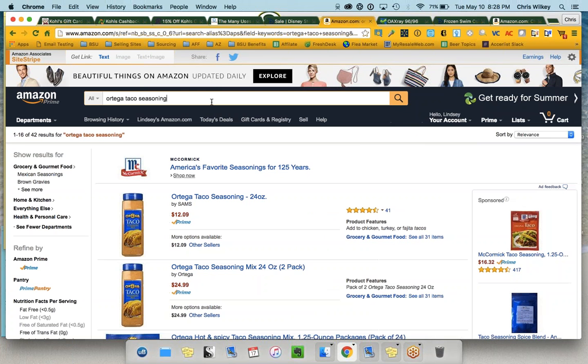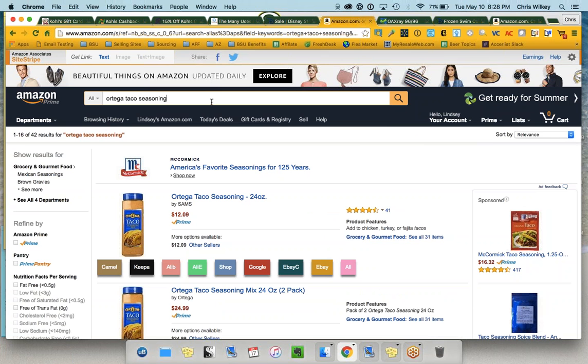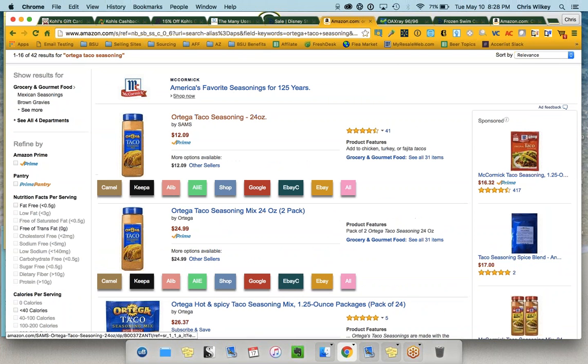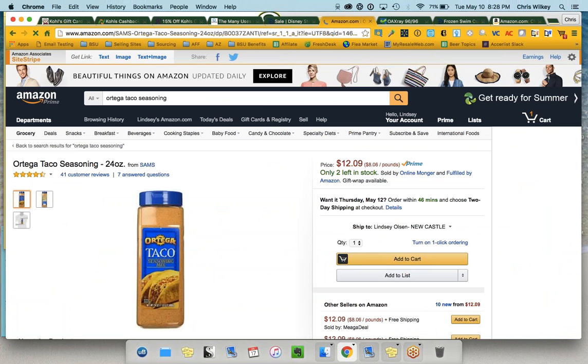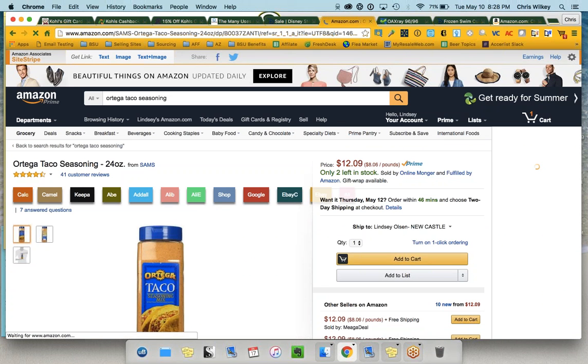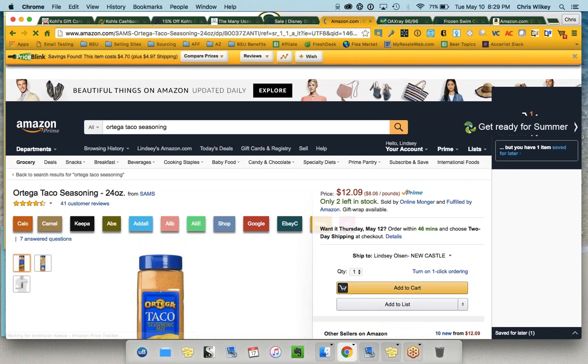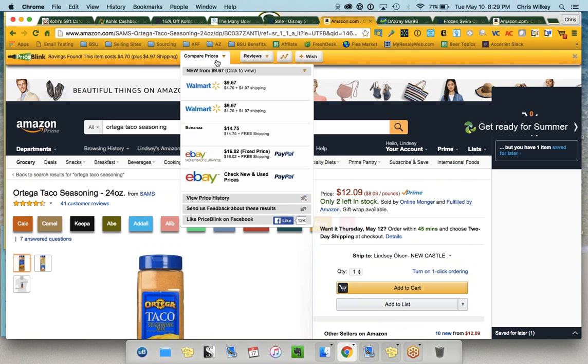Okay, so here's an example I love using. We want to go to Ortega taco seasoning. This would be a great example. We look here, and we're able to go, okay, where in the heck are these people finding this from? I used to sell this all the time. I know what the cost is already, so I know where it's going to be at. And instead of going up here and looking at this because I don't like Price Blink, it doesn't show all my stores.